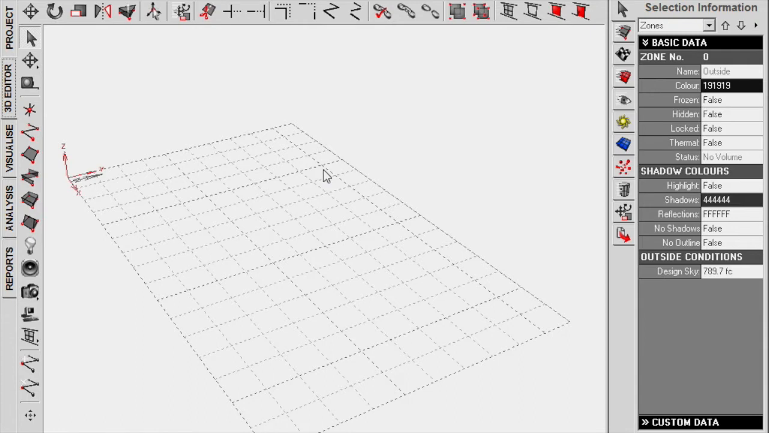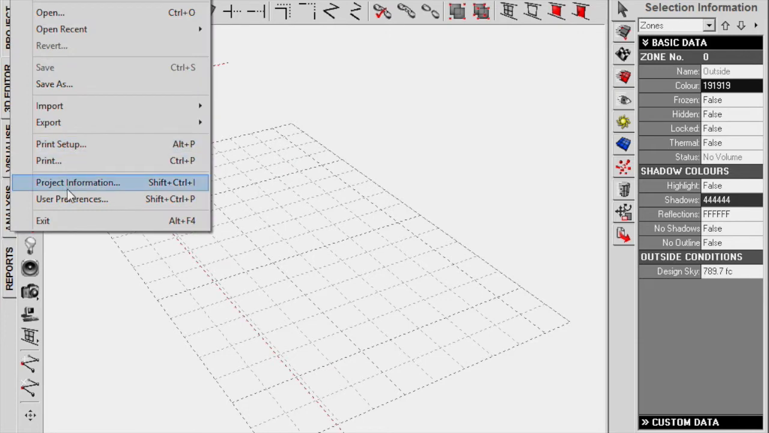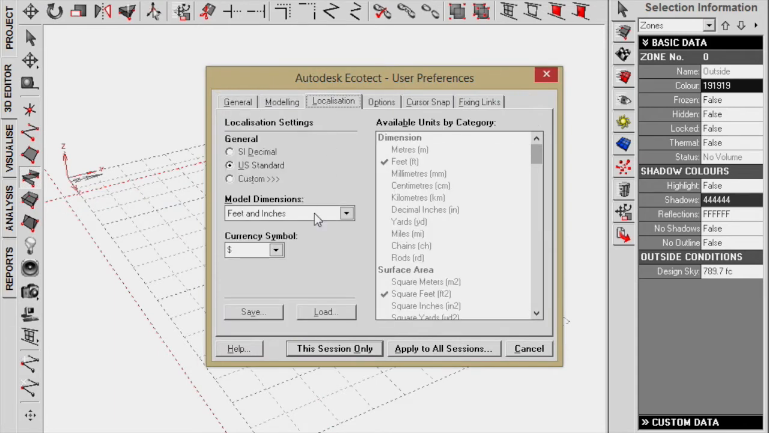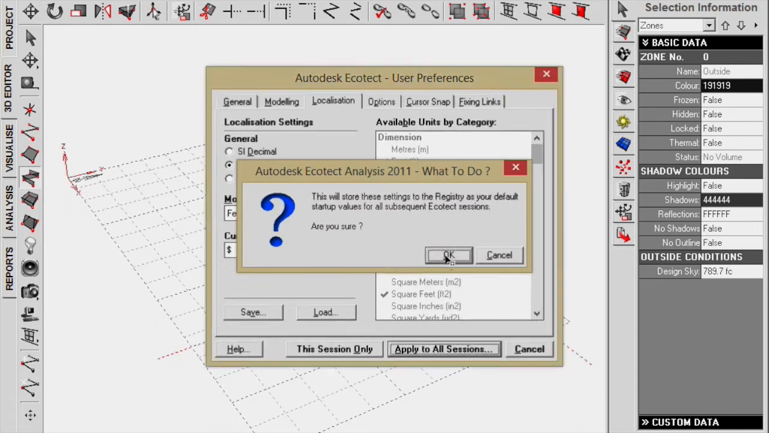So if you have Ecotect open, and please do if you can, go ahead and open that up. What we're going to do is create a little box-like surface for ourselves. I'm going to go through and create some walls. Let me check to make sure my units are set up properly, just because I tend to like to work with US units. So I'm going to go to localization, feet and inches. That looks pretty good. Okay, I will let that be.